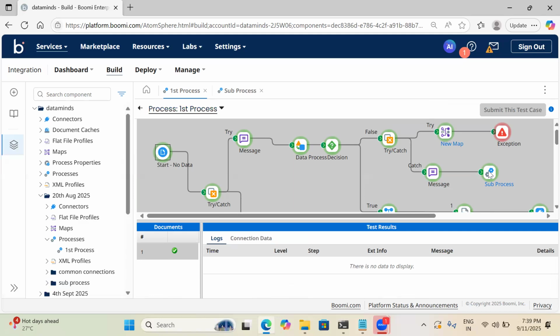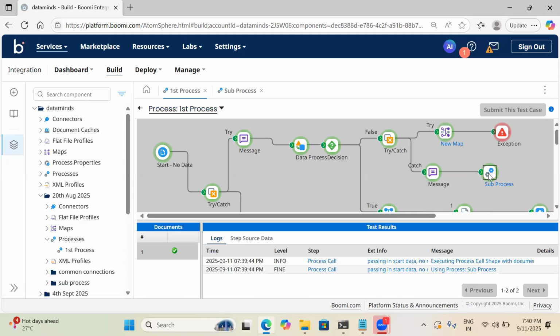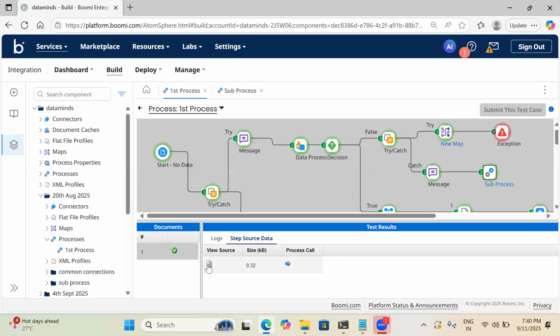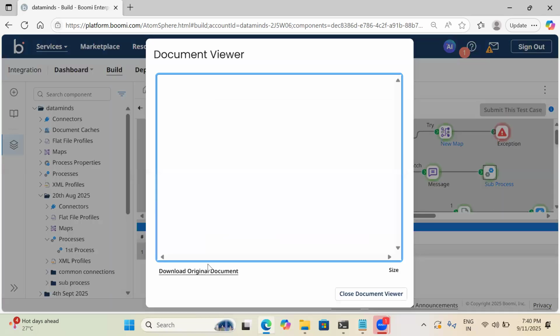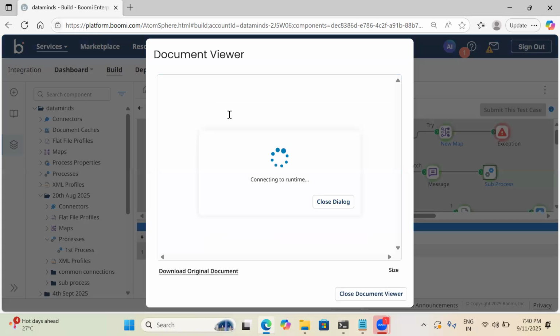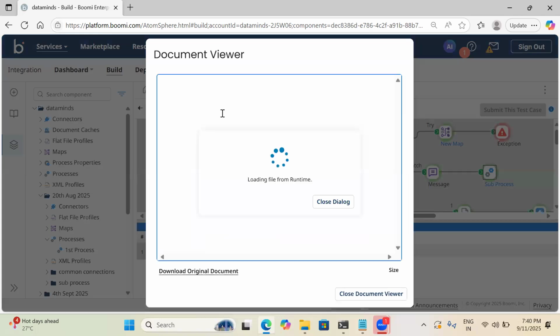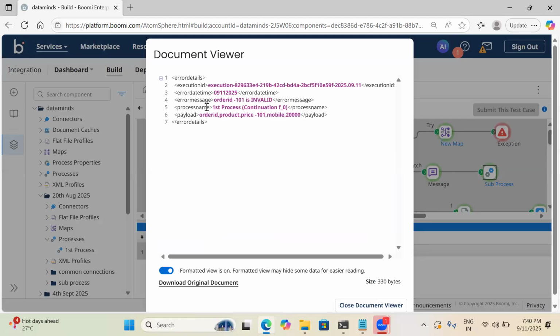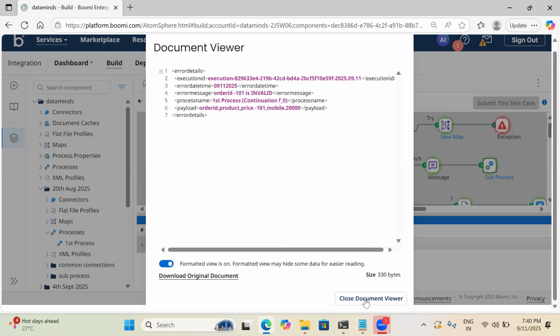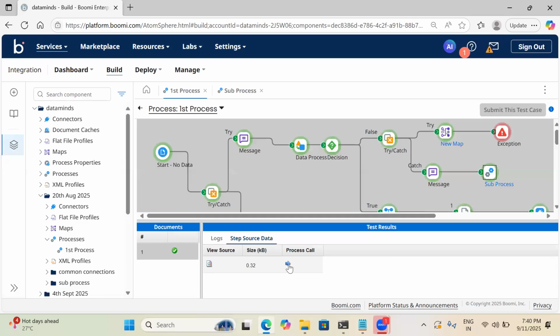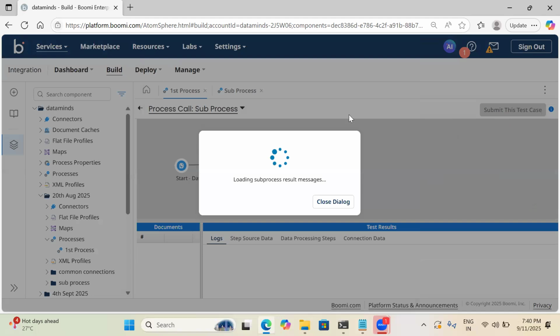Now I am going to click on this particular shape, source data in this particular process call shape, and then I am going to click on the shape source data. If I open this document viewer, here I'll be able to see the respective error related information. Now after that, I am going to click on this arrow mark. Once after clicking on this arrow mark, it will be redirected to the respective sub process here.